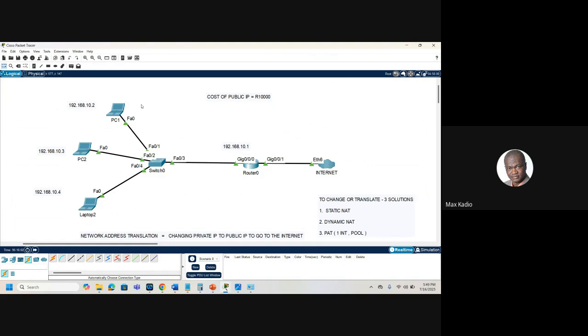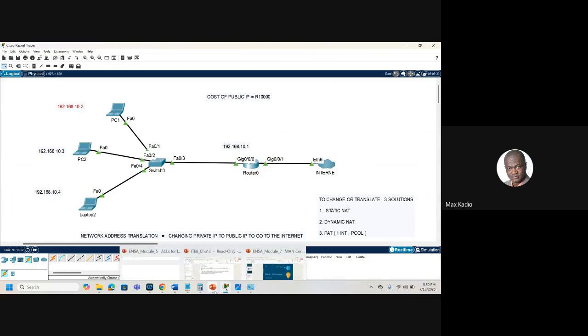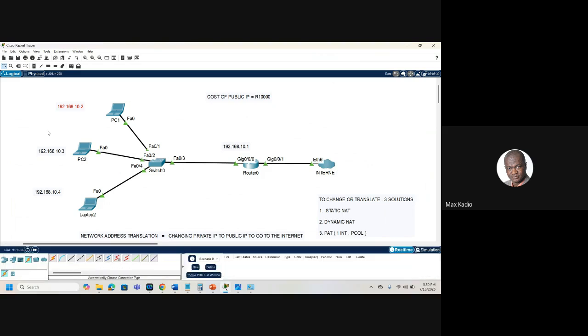You see, you have only three. Now let's say you have 100 employees. It means you have to pay 1 million rand just to allow people to go to the internet. That is too much. So the first option, static NAT, is one private to one public. It's not quite a good option. If it's a small network and you can afford it, it's fine.